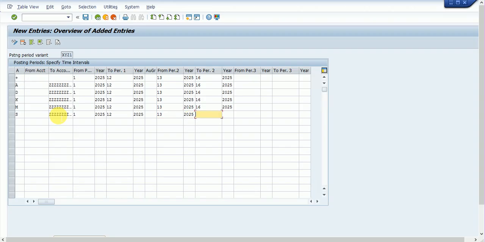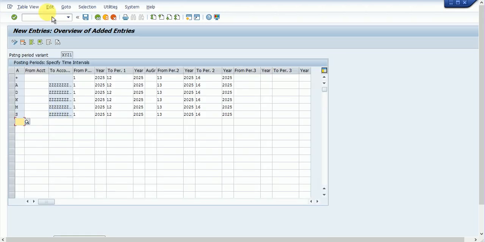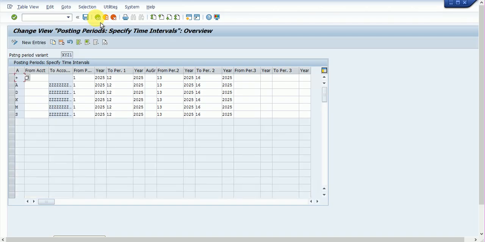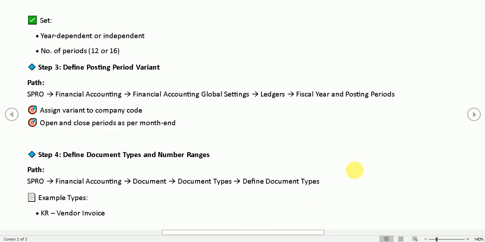With this space I can get all the details. Okay, now save it. So I had done the settings for the open and close posting periods. Now we go back to our screen. Now we can see what the system is asking.